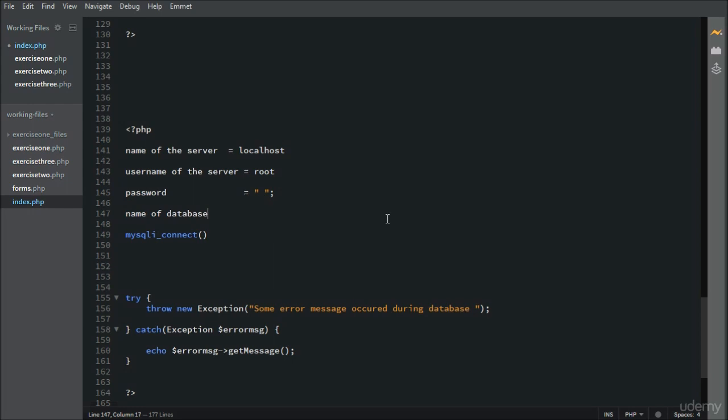So basically you need 4 things. This function takes in 4 parameters. And then this will be the name of the database, and that will be course_app, or whichever name you used.